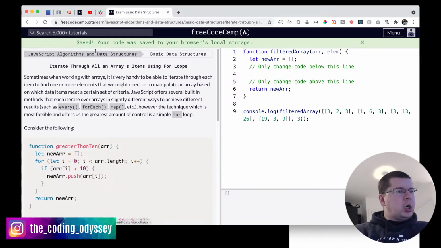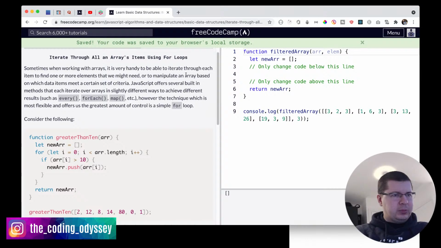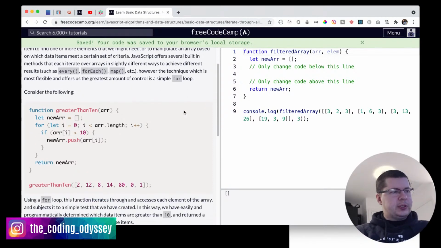Iterate through all array items using for loops. Sometimes when working with arrays, it's very handy to be able to iterate through each item to find one or more elements that we might need, or to manipulate an array based on which data items meet a certain set of criteria. JavaScript offers several built-in methods that iterate over arrays in slightly different ways to achieve different results, such as every, forEach, map. However, the technique which is most flexible and offers us the greatest amount of control is a simple for loop.